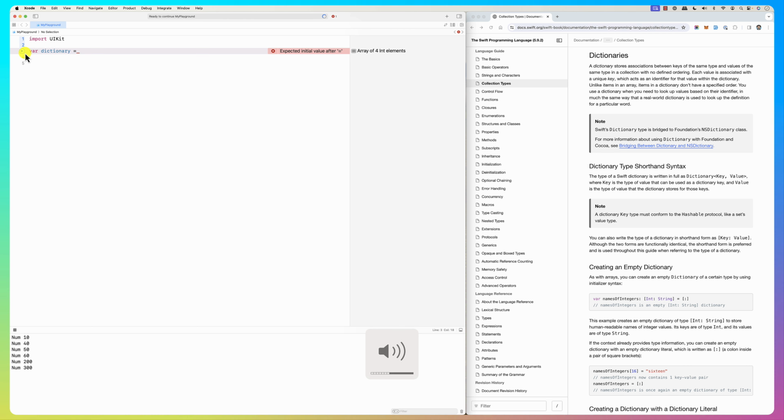we need to indicate the type of the key. Let's say the type of the key is a string and it's pointing also to a string, equals, and then you can declare it like this, and then it knows this is an empty dictionary. Or we can go in like this and then define our entries.